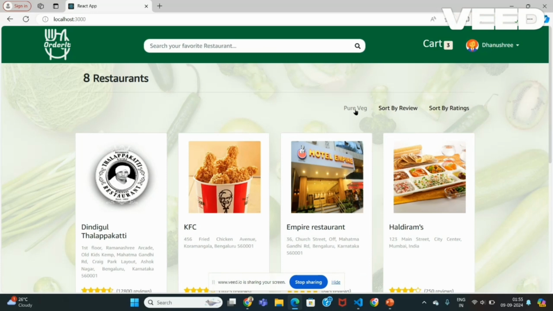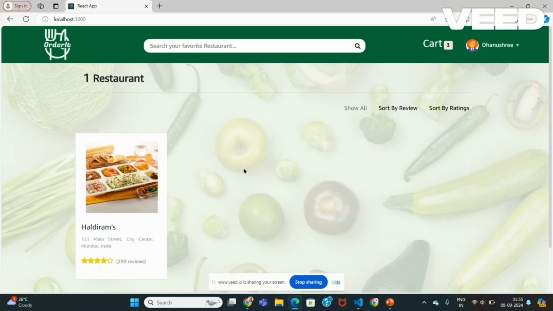Next here we have the pure veg option. If you click on pure veg, it will show the pure veg items. Here it filters out the non-vegetarian restaurants and displays only the vegetarian options.